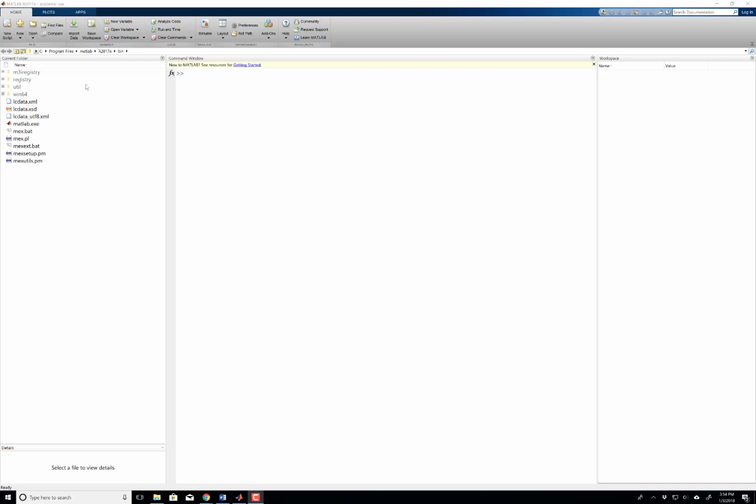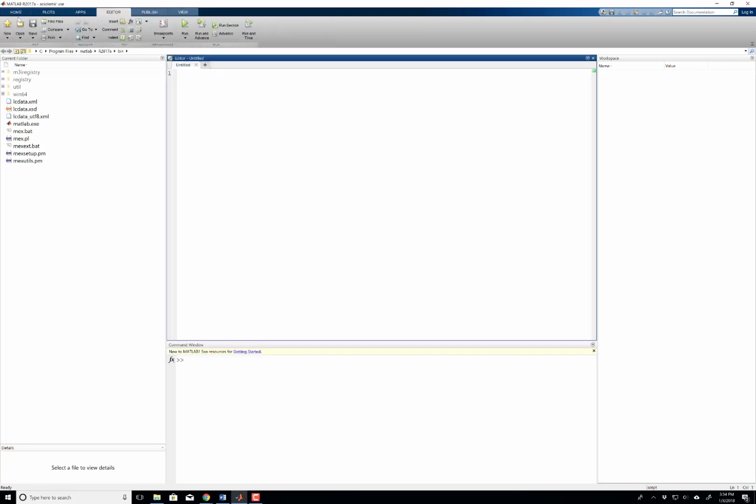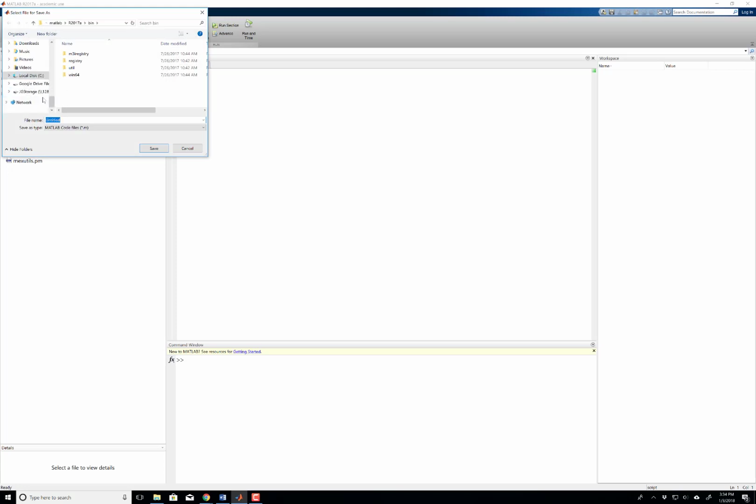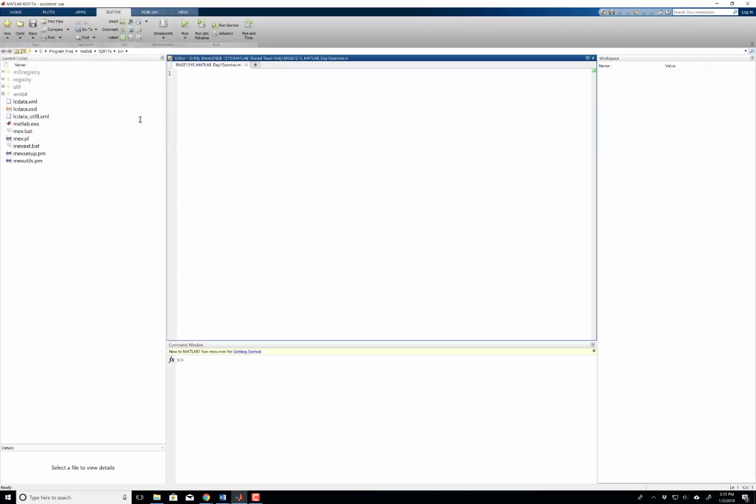Here's MATLAB at the beginning, just opened up. First thing I'm going to do is create a new script. And I sometimes find it helpful to save right off the bat, just to make sure I know where things are going. I'll save this in my drive in 1215, which is the folder that you all will be able to see. I'm going to call it MATLAB day 1 exercise. Okay.